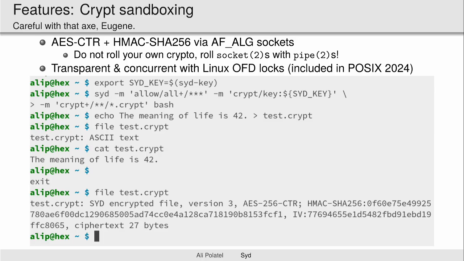And the encryption is transparent and concurrent using Linux open file description locks, and this has been included in POSIX 2024, so most file systems support it by now. A notable exception is NFS, and you cannot use encrypted files on NFS.